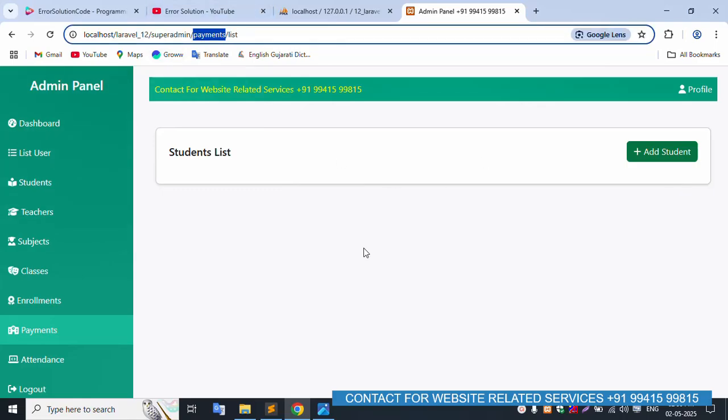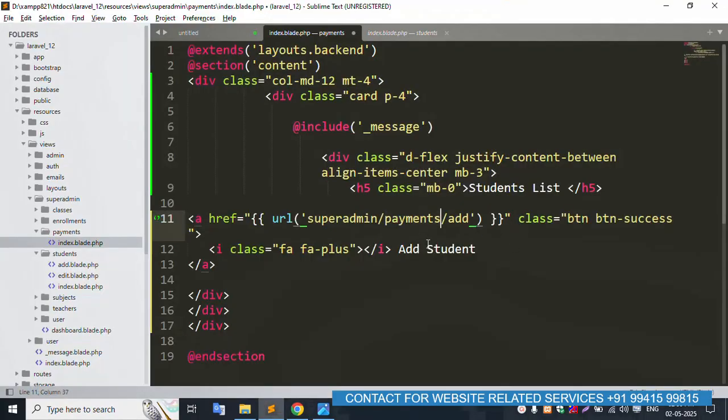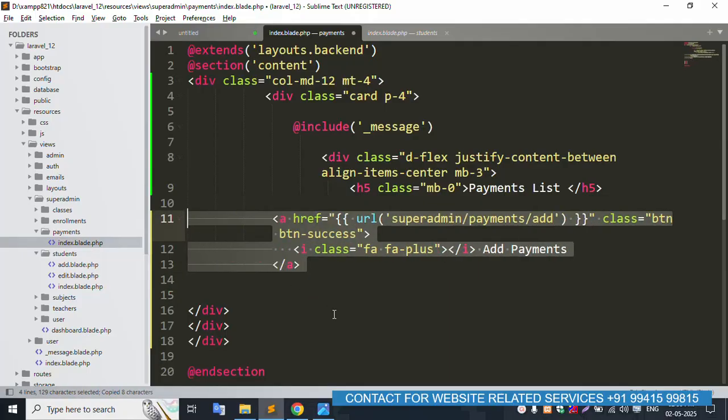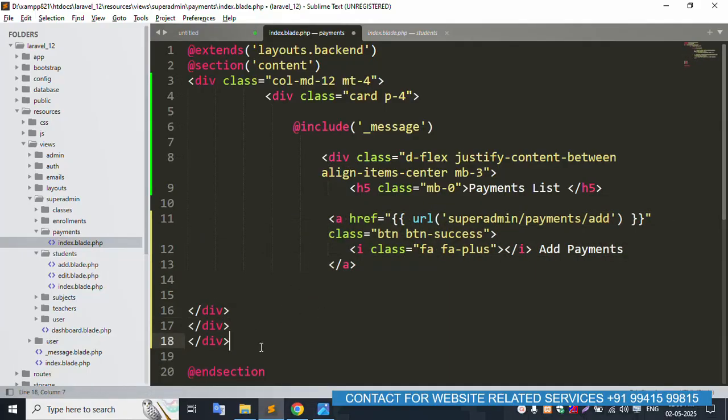Let's change the template. Copy this, same name, and implement payment. Remove student and write payment. This is payment, same name payment. Successfully set, all good. Inside this list file, this is the include underscore message.